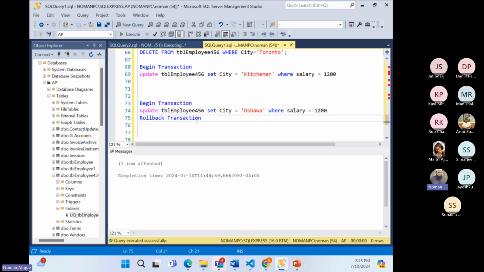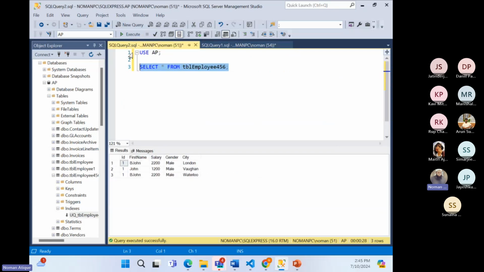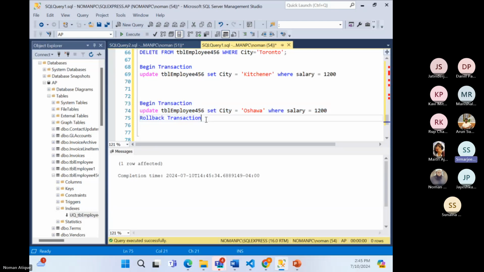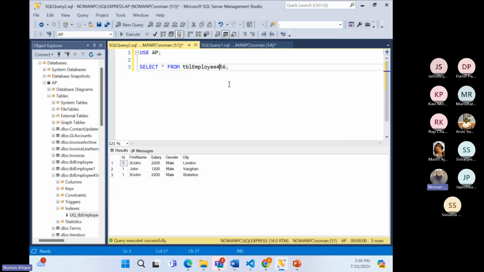If I say rollback transaction, look at that. If I just run that one, it is rolled back. It means Oshawa should not be there, right? So now you see that quickly we get the answer to that query. And it says that it's basically Vaughan, not Oshawa. So are you getting that one? Yes, sir. So it's rolling back. And if I say commit, as I did before, if I say commit and I run this one, commit means everything is done and it's committed. And if I come here and I run that one, look at that, I get Oshawa here.